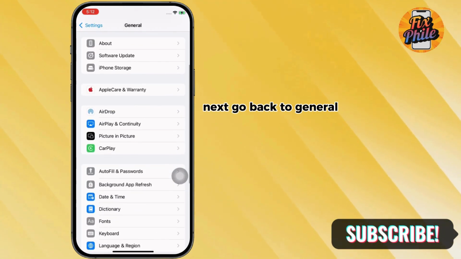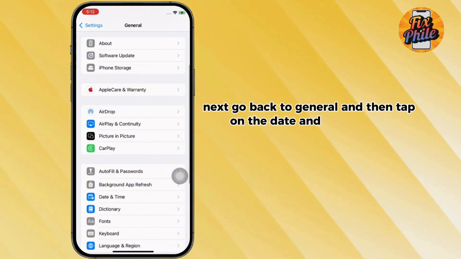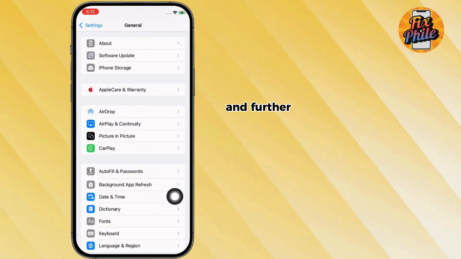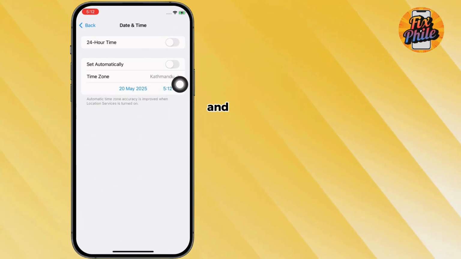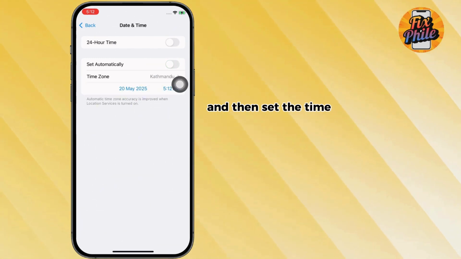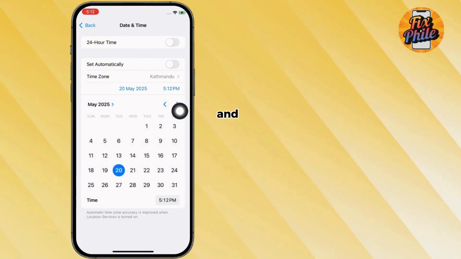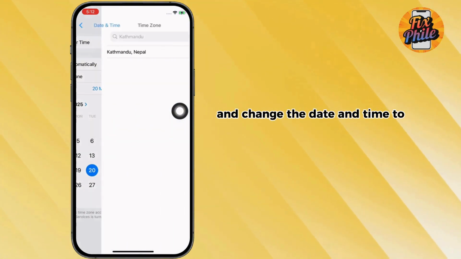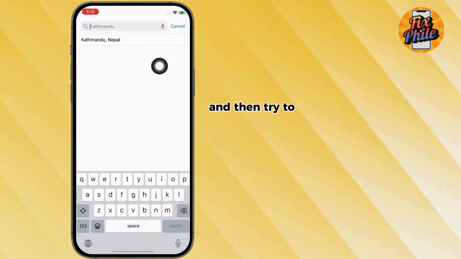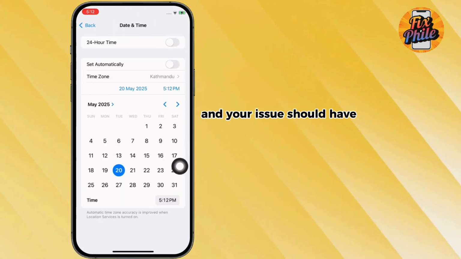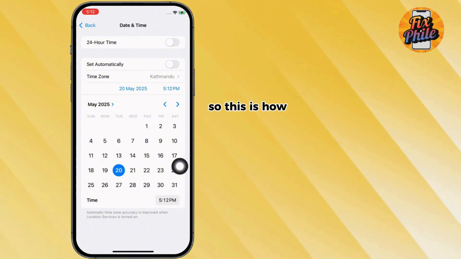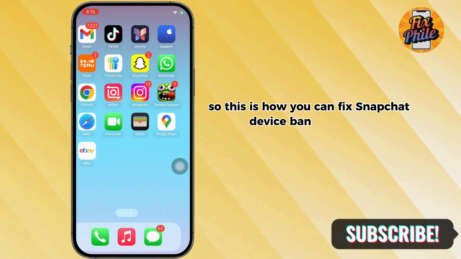Next, go back to General and then tap on the Date and Time option and further toggle off the Set Automatically toggle button. Then set the time zone to some other location and change the date and time, and then try to open the Snapchat app again and your issue should have been fixed. So this is how you can fix Snapchat device ban on iPhone.